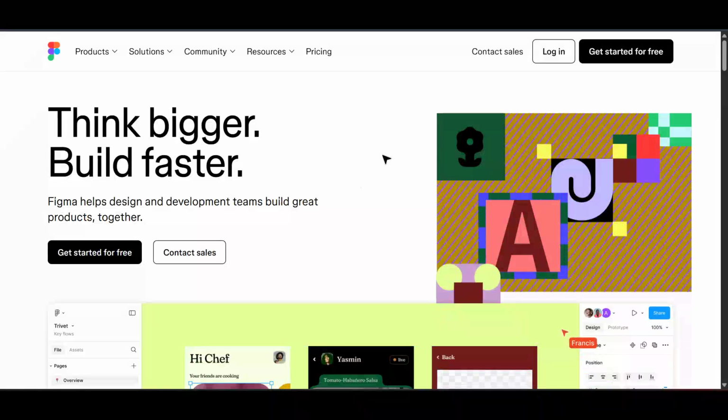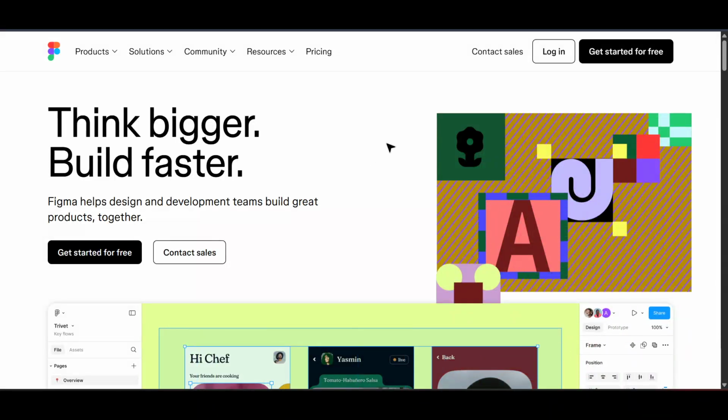In today's video, I'm going to teach you how to create a portfolio design in Figma. Whether you're a seasoned designer or just starting out, this tutorial will guide you through the process of setting up a visually appealing portfolio using Figma's diverse set of tools and features.